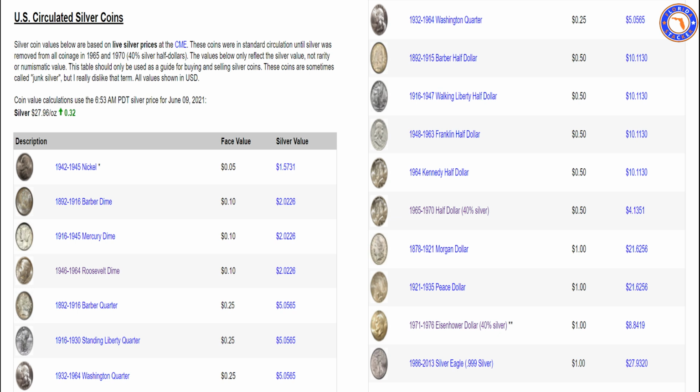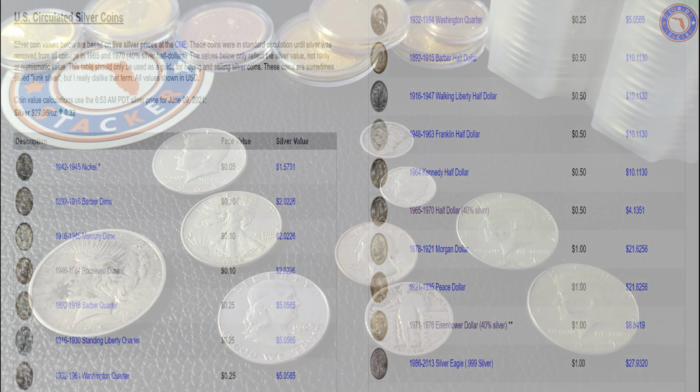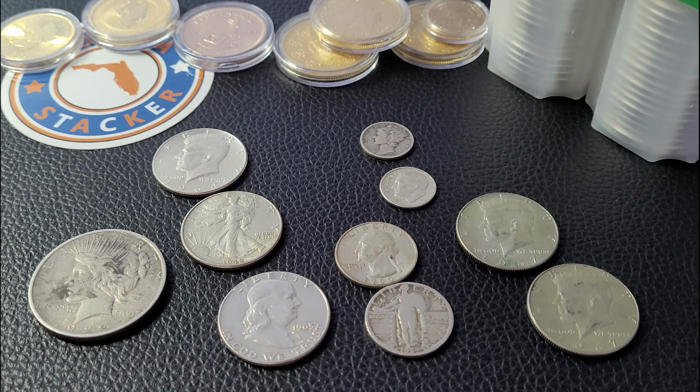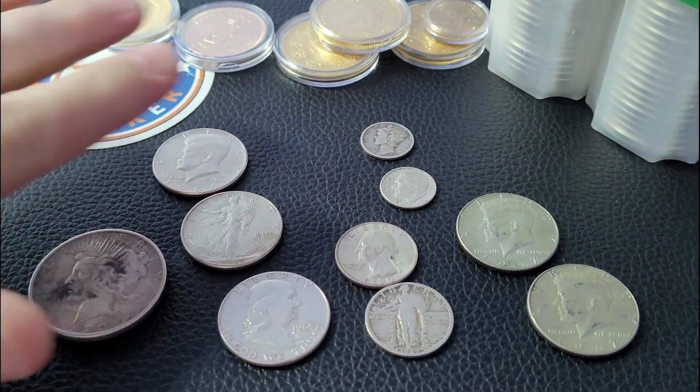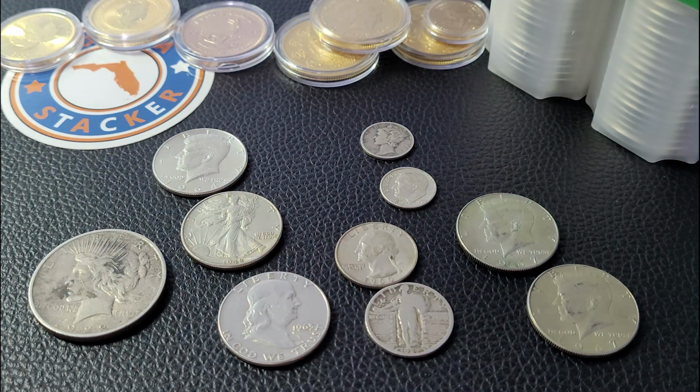Most commonly, the 1965 through 1970 Kennedy half dollars. There are a few other examples. As of today, each of these 40% silver half dollars has a melt value of $4.14, or a little more than two of the 90% silver dimes. Now, these values that I just quoted you, of course, they update as the spot price for silver changes. So does the value of your 90% circulated silver coins.